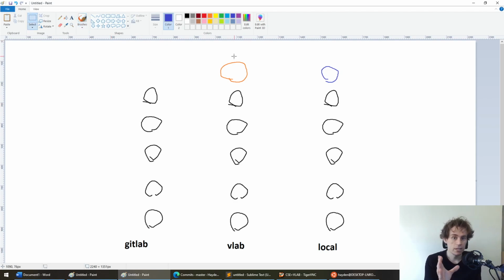What happened is when we did our VLab push to GitLab, it looks at its history and says, GitLab is just exactly what I have, but longer. It just has more commits. So it very comfortably, very easily just adds that commit here.